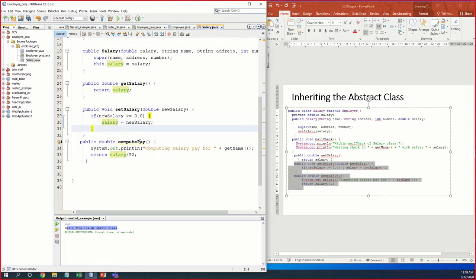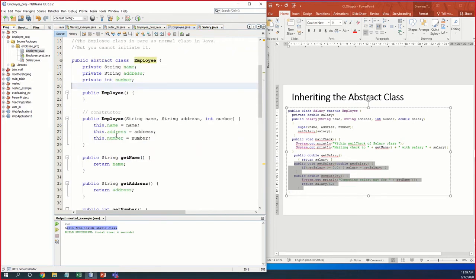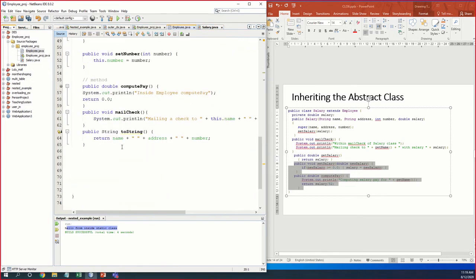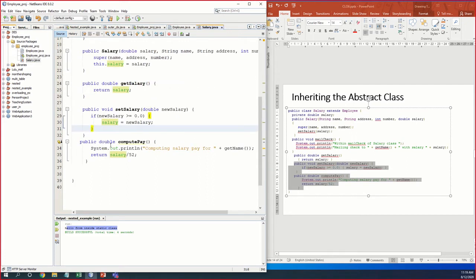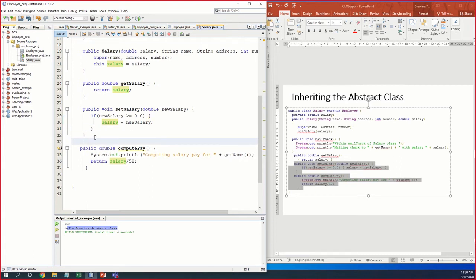And also I have the computePay function. I override the function inside the super class. This is the super class, Employee. I have the same function called what? computePay. When I write the same function in the child, that means I override. Here we have the override.